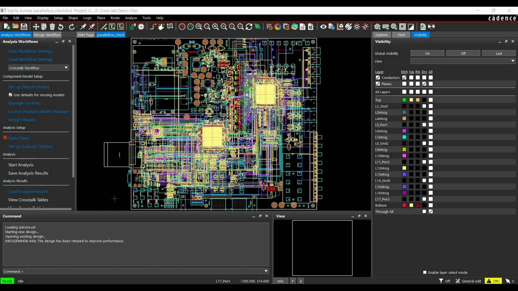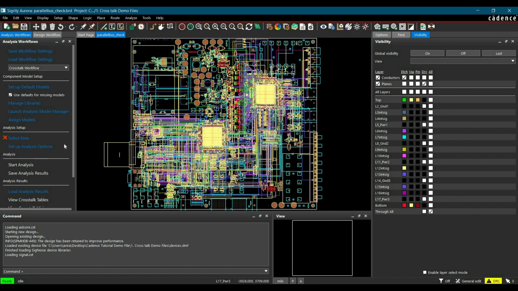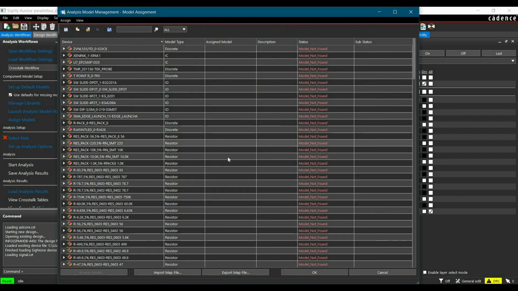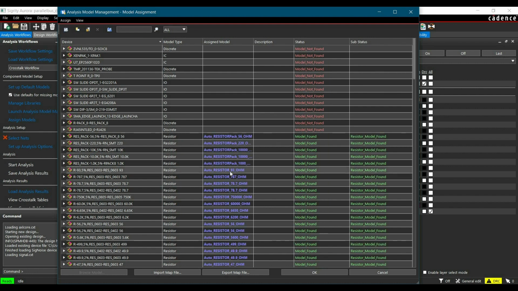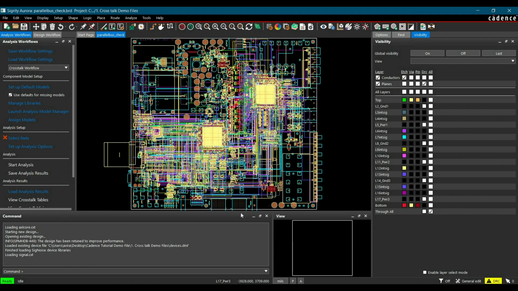Now after assigning default IBIS models to single-ended and differential pins, we are going to assign models to discrete components. To do that, we have to click over Assign Models. And as of now, you can see we don't have any model assigned to all the resistor components. To do that, you have to click over Auto Generate Discrete Model, which is here. And once you do that, the default models are created and assigned to discrete components. Now in the next step, we have to click on OK to apply these default models.